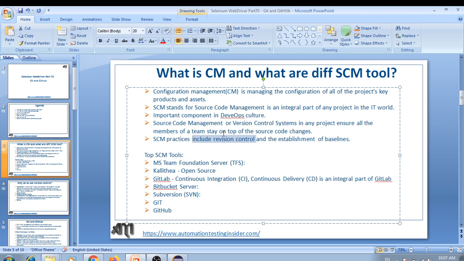And what are the different SCM tools we have in the market? These are the different version control systems we have. We have Microsoft TFS, that is Team Foundation Server. We have Calithia, which is open source. We have GitLab. We have Bitbucket Server. We have Subversion, also called SVN, and of course we have Git and GitHub. So these are some of the different SCM tools we have in the market.